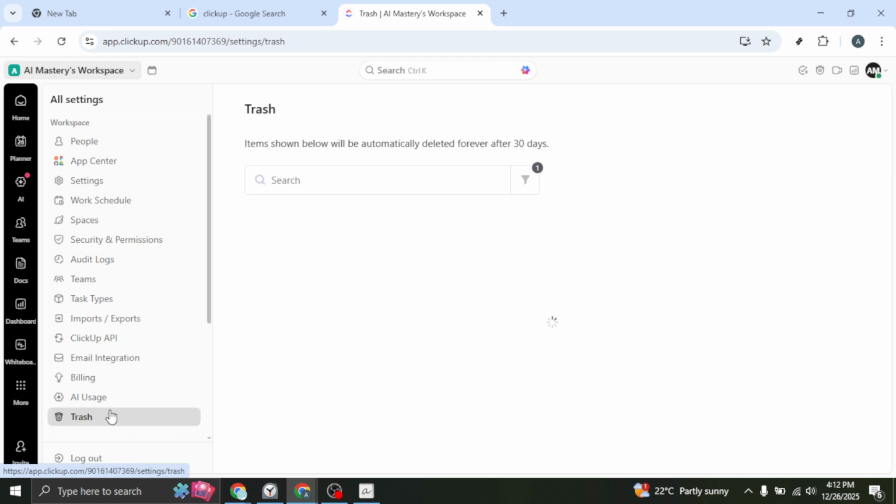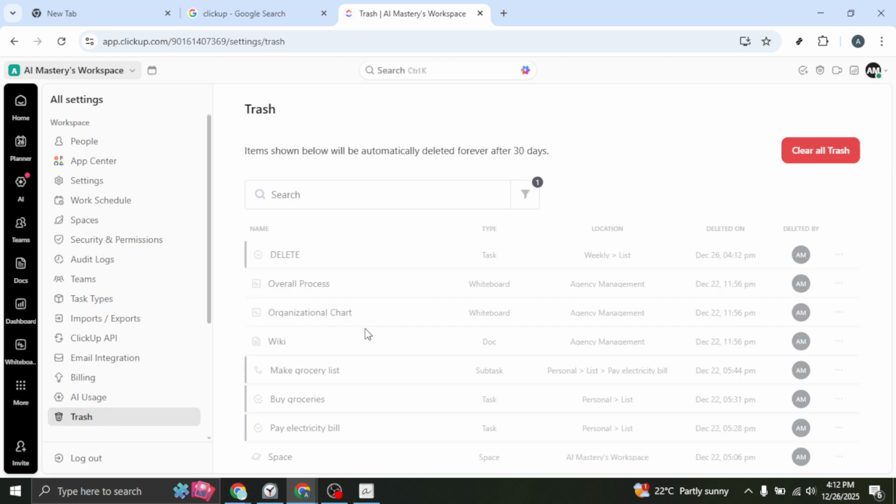Locate the task you just removed. If you see several items, use the list to spot the right one, then open the three dots menu next to that task and click Restore. ClickUp immediately puts the task back where it was.